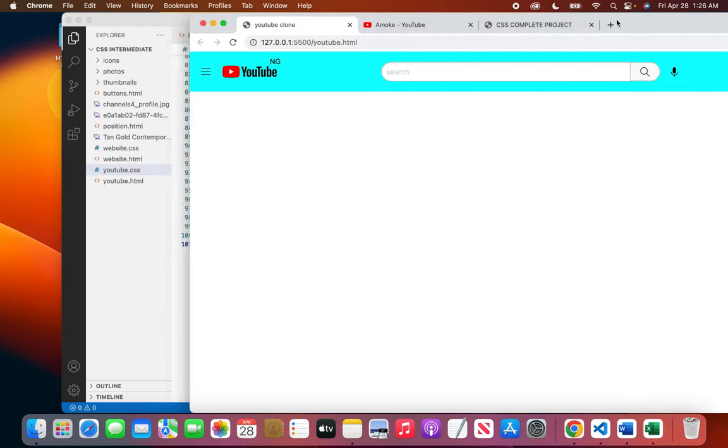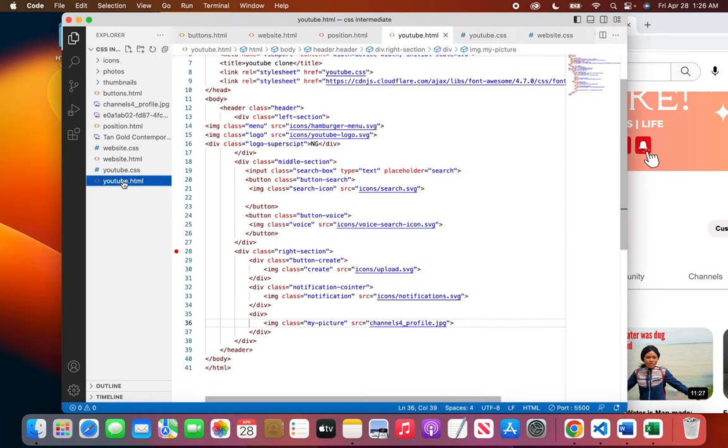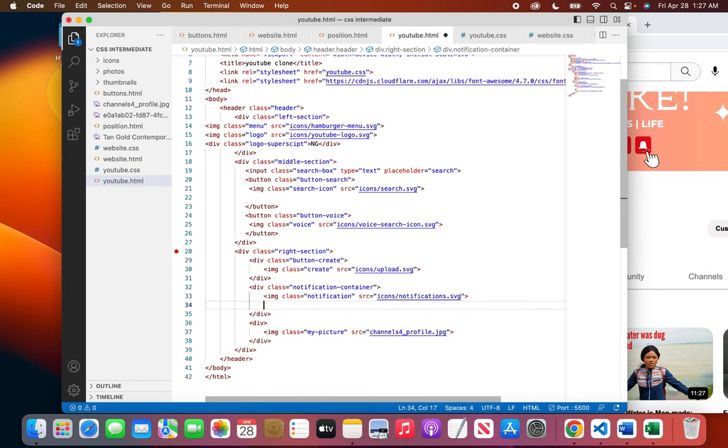So back to this now, I want to work on the notification because this notification has this 3 on it. So I'm going to go back to my HTML. That's where I'm going to be able to work on this notification. Now, looking at the notification container, it's not even spelled correctly. So, notification container. I'm going to add another div here. And with that div, I'm going to now give a position of absolute. So, I will set my notification container to a position of relative.